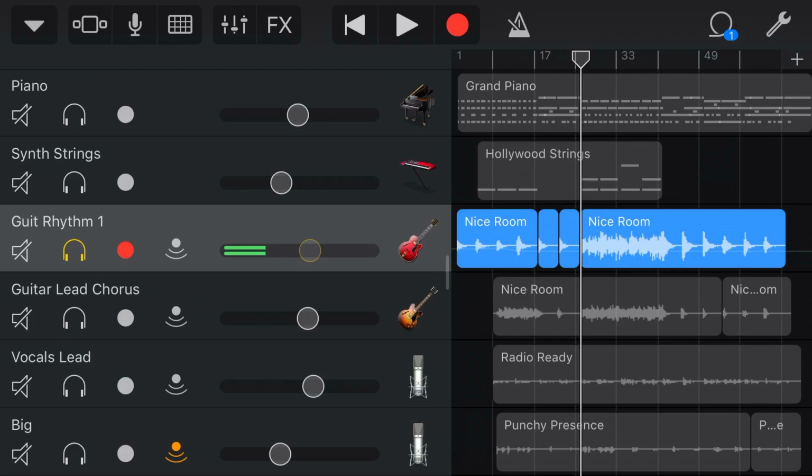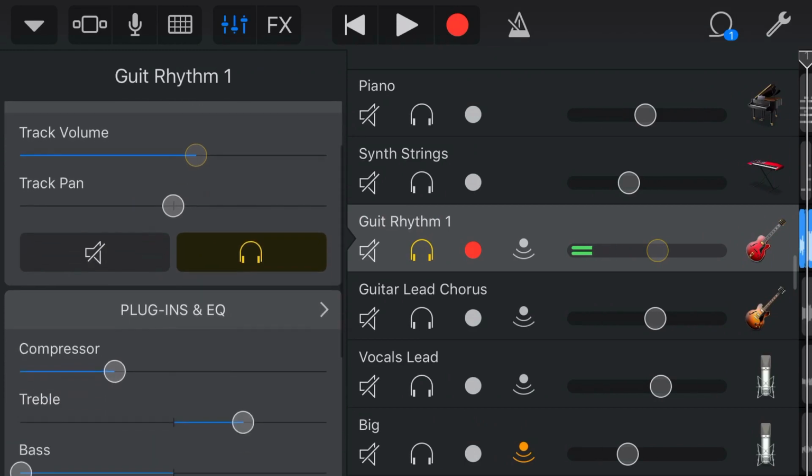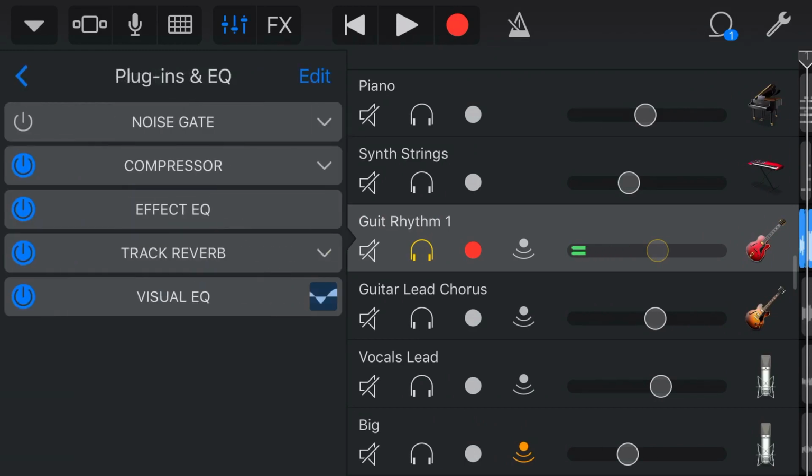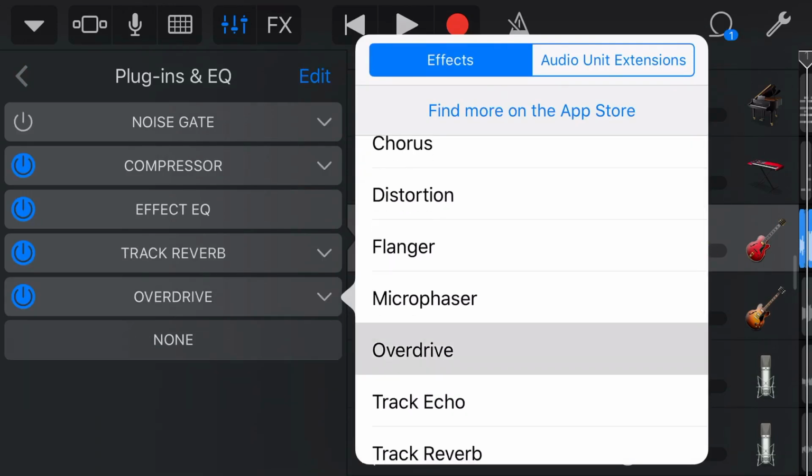At the moment, it sounds like this. So a very nice, clean guitar sound. But what if we want to give this a little bit of additional drive without going as extreme as distortion? Well, here we go. We'll go into our settings and our plugins and EQ. We'll hit edit and we'll add our overdrive effect this time.